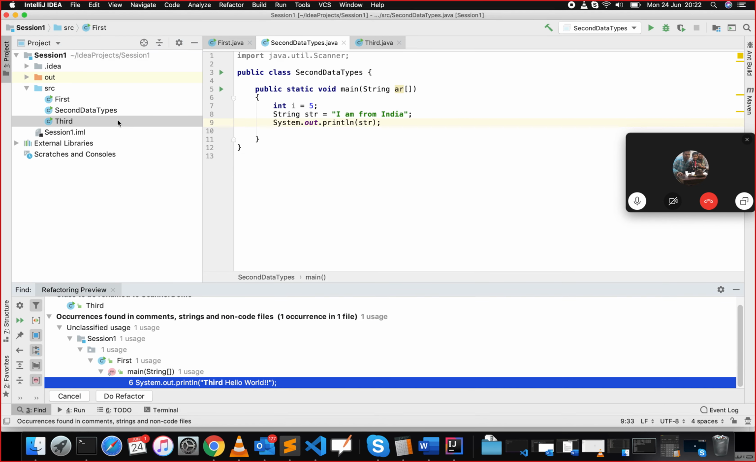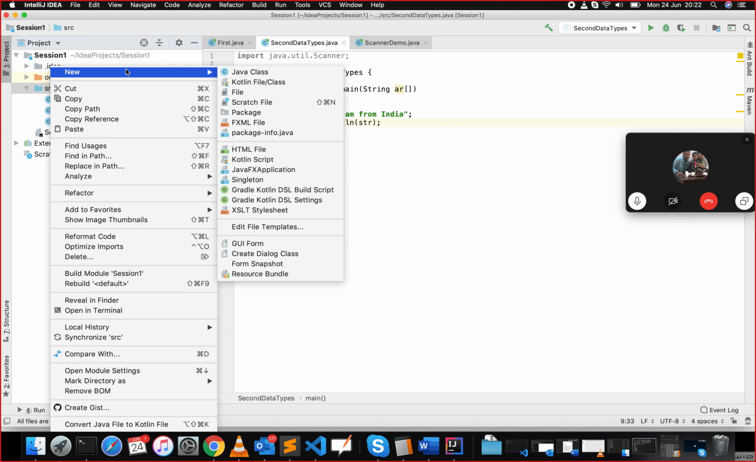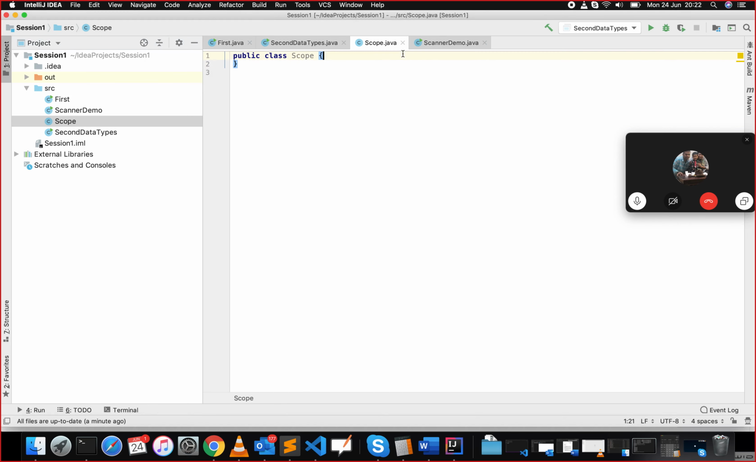Now I'm going to talk about scopes, what scopes are and how they are used. When you define a variable, say int i is equal to 5, right now this is a variable. When you usually write a program, there will be lines and lines of code here, multiple lines of code.